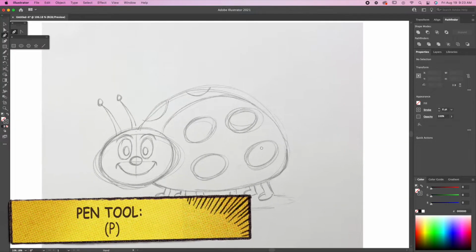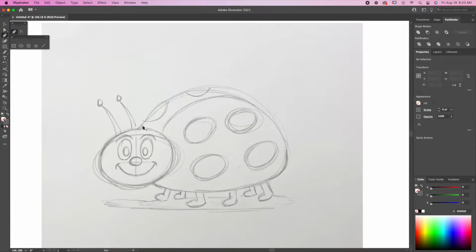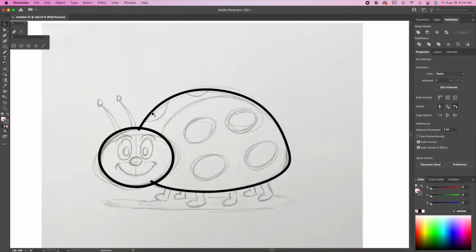Then, with that pen tool, which is P on your keyboard, we can go ahead and start creating our line art. So let's trace out our image using the pen tool. Don't be afraid to go back and restart or fix your curves along the way.